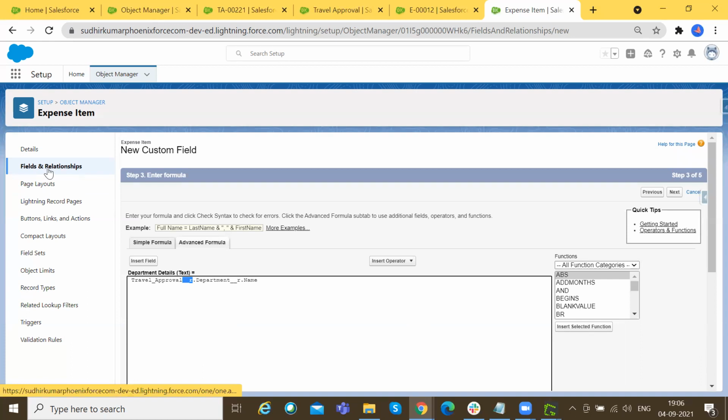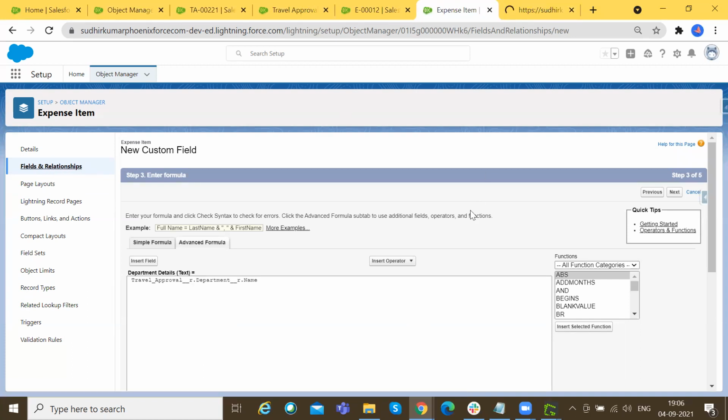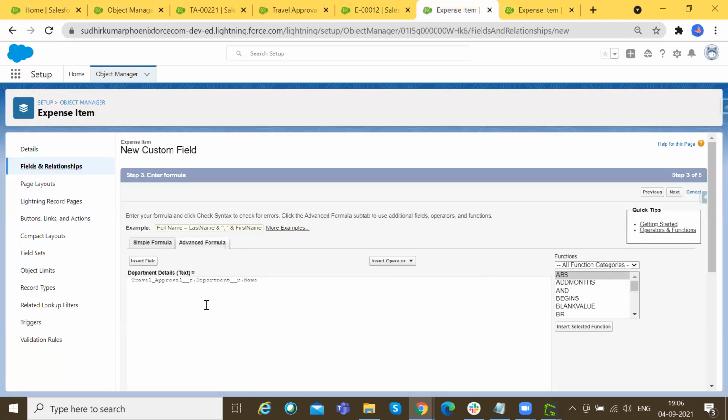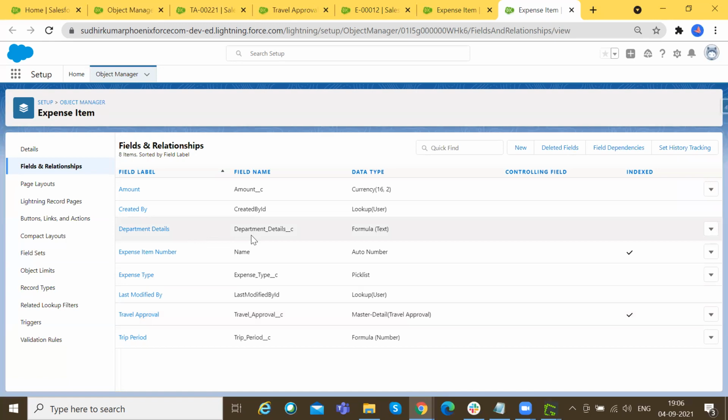So if I show you, let me open the fields in a separate tab. On the expense item, I have this, where is travel approval? Yeah. So this is the lookup field. But I don't have to get the field. I have to go to the object. So wherever there is a relationship field, if you replace the last __c with __r, it means you are on the object.